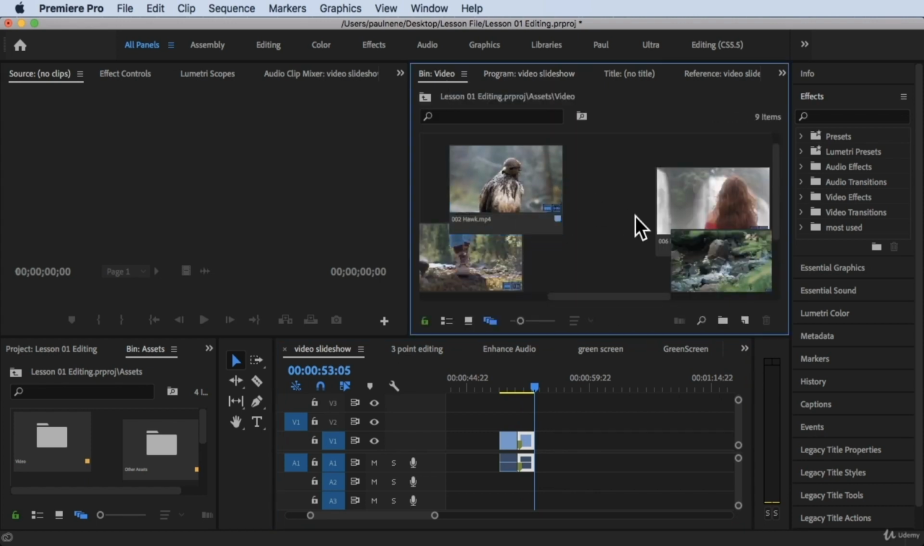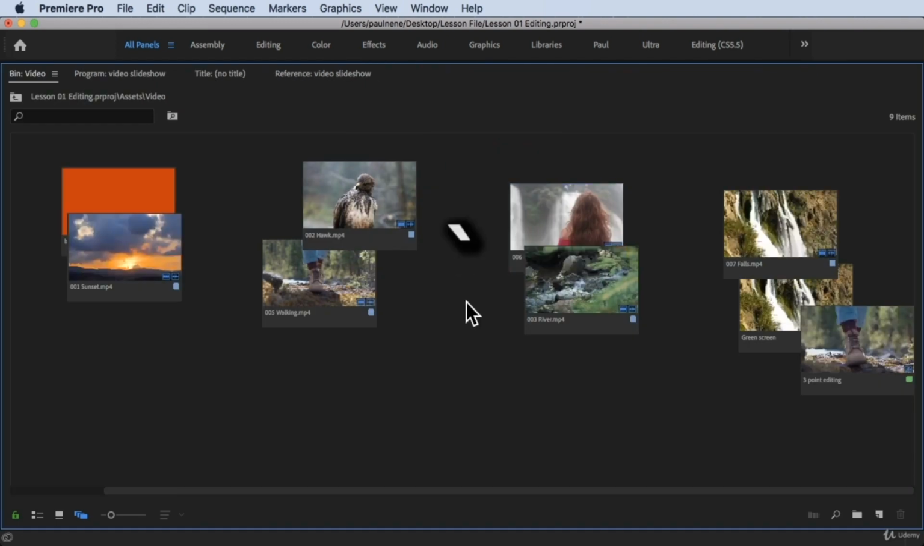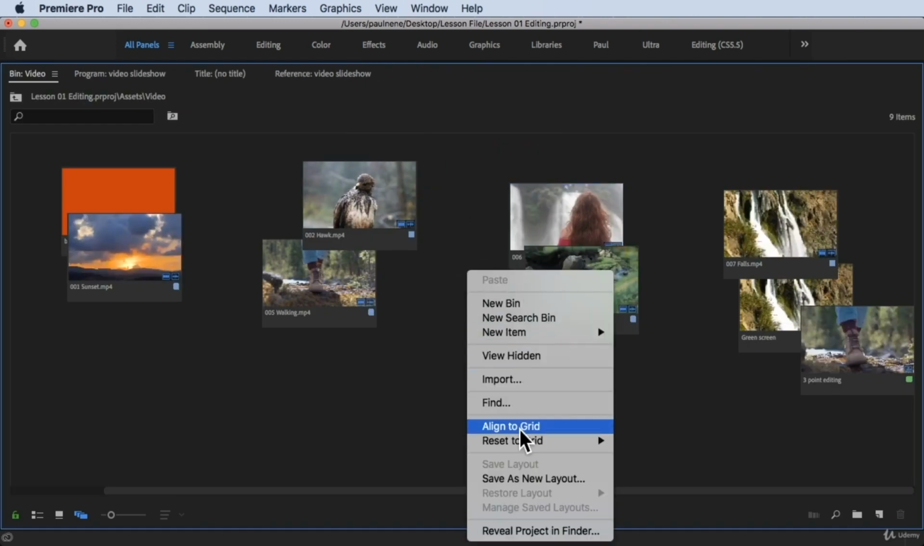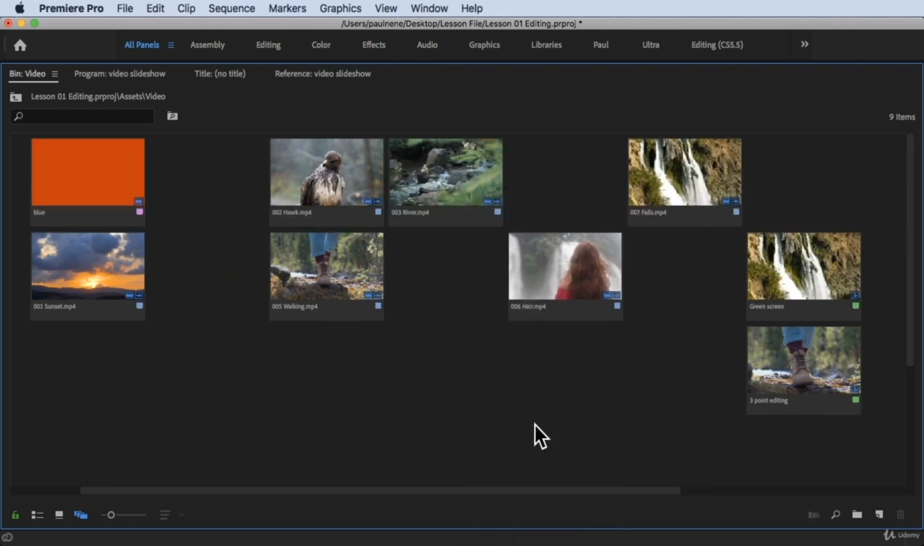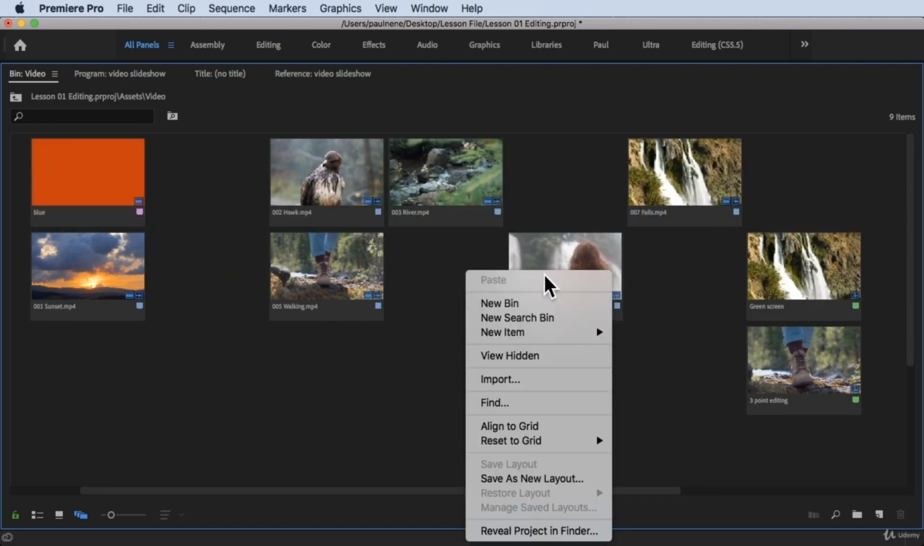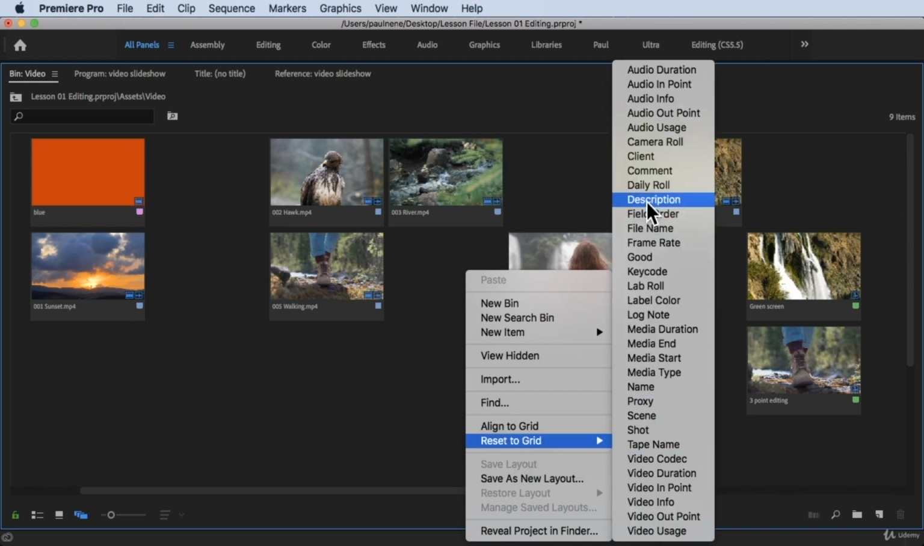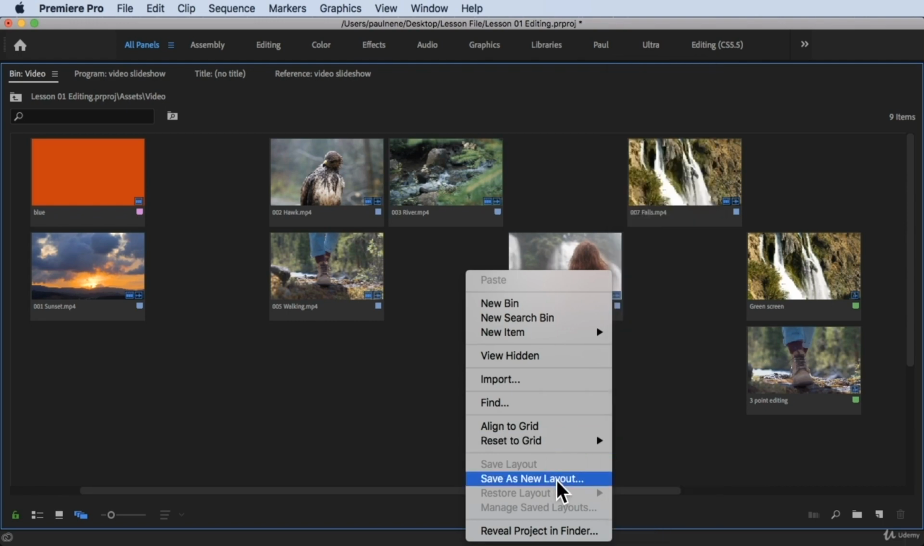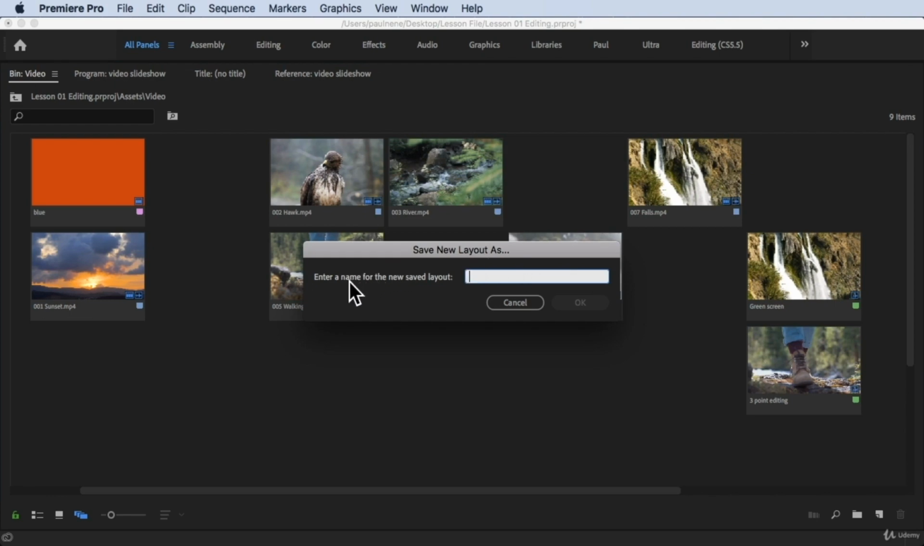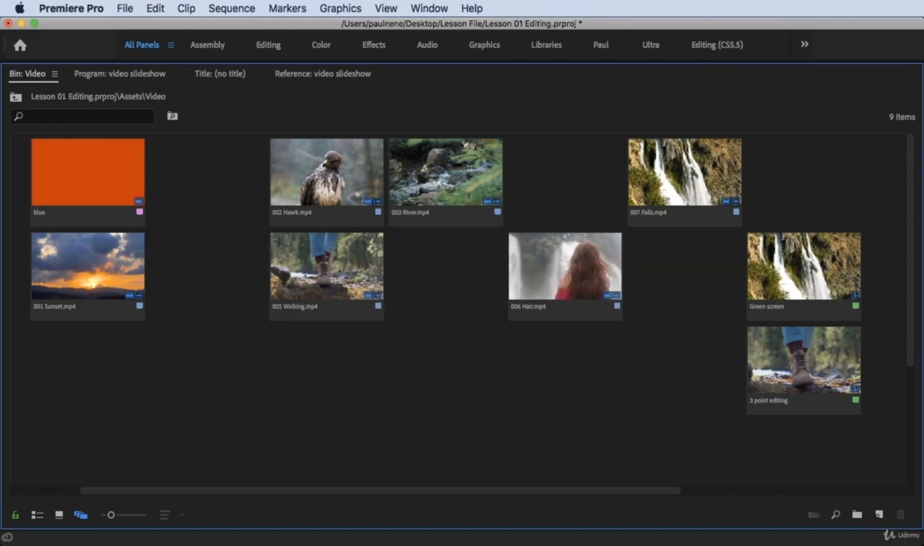So let's go large screen here. You can basically do a lot of things in here. You can import, you can align it to grid, and you can also click on reset to grid. There are tons of options in here. You can also save it as a new layout. Let's try to save it as a new layout. Enter the name of our new saved layout. Let's try to type test.